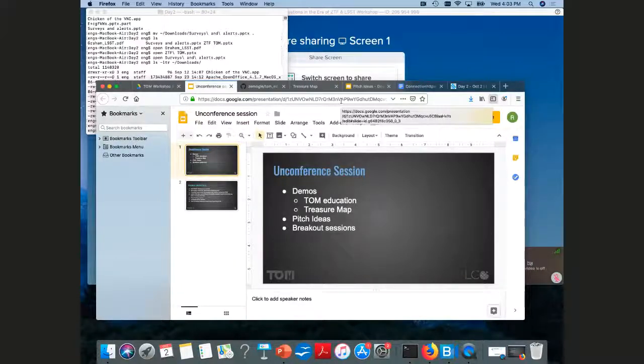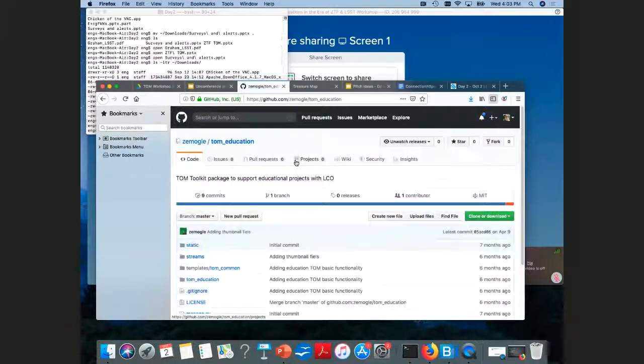So, LCO's education director is based in the UK, and his name is Edward Gomez, and he's building a TOM. He's doing it for a slightly different purpose for some of our education users. And before I go into the live demo, I wanted to point out that he has written a TOM for Education package. This is a separate repo from the main TOM toolkit, but it is also open source, so you can pip install this if you want to use any of the features that you're about to see.